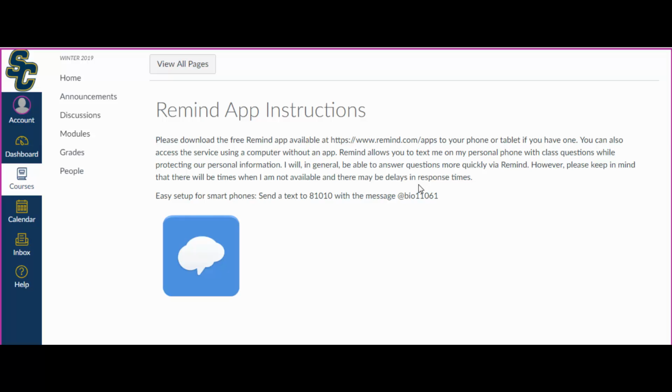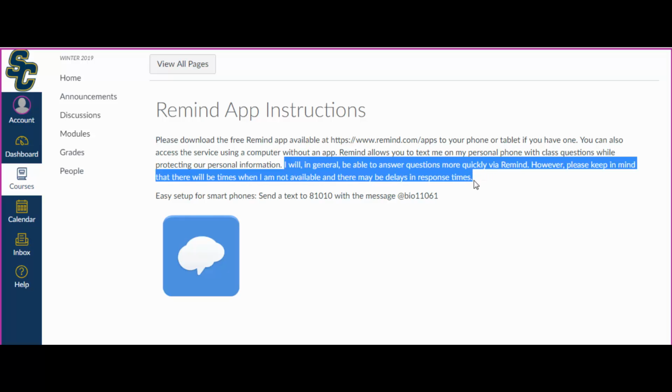if I'm available. The reason we're using the Remind app is because what's really nice about this app is that it keeps your personal information private, and it keeps my personal information private. So it goes to my personal cell phone, but you don't have that number, it goes to your personal cell phone, and I don't have your number. But we can still text message back and forth through Messenger, and it's a quick communication. So I will in general be able to answer questions more quickly via Remind because it's a quick text message. However, keep in mind that there will be times when I'm not available, of course.